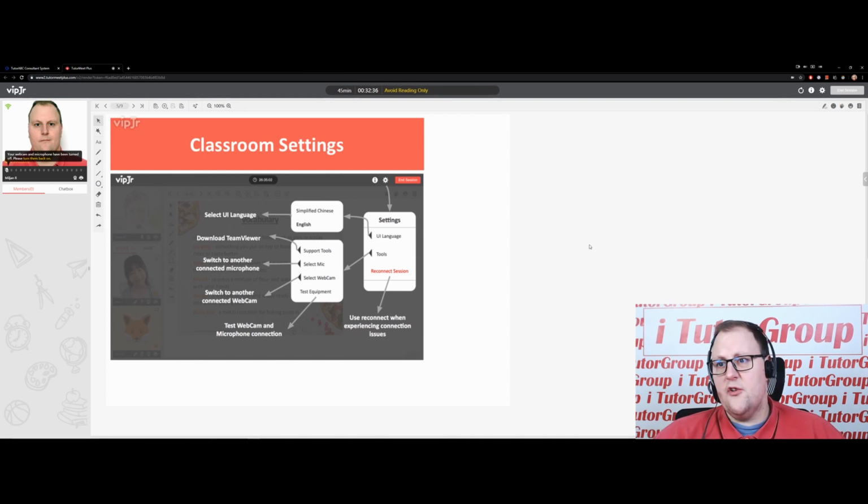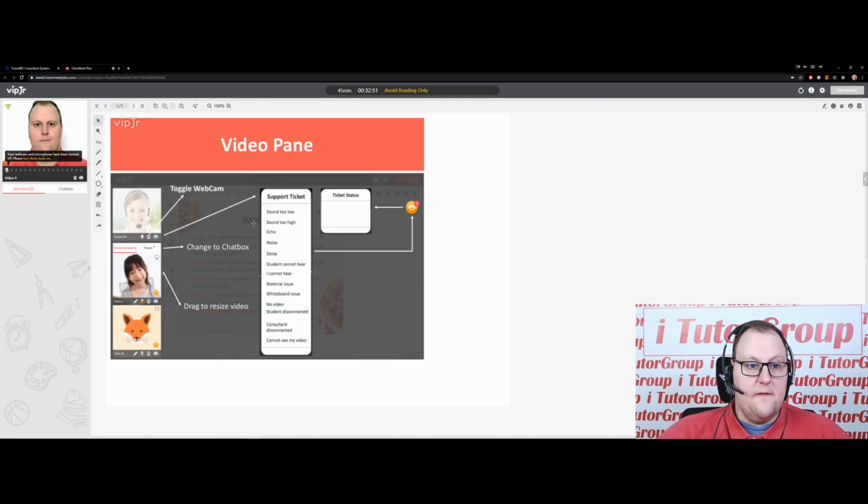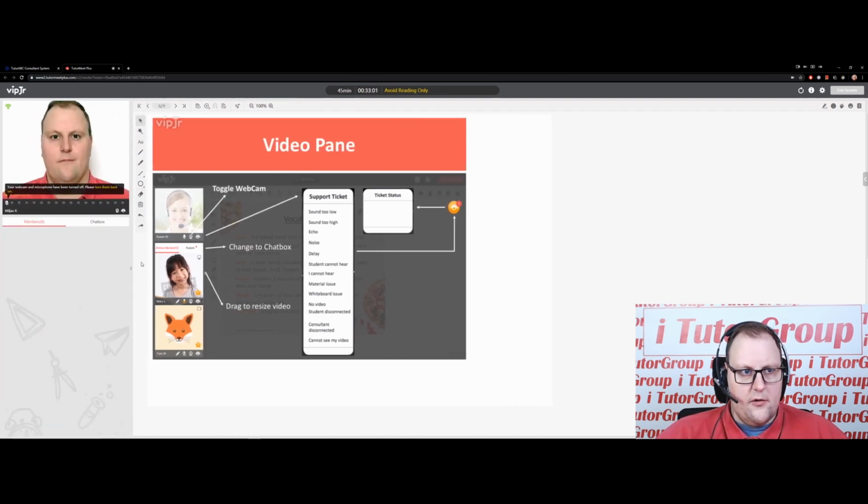Again, for everything that you do, you can see the text explaining what each button does. So it's really very, very easy to use. Let's go to the video part. Like I said, you can open and close your microphone and camera and your student's microphone and camera. You can move to make it bigger or smaller.